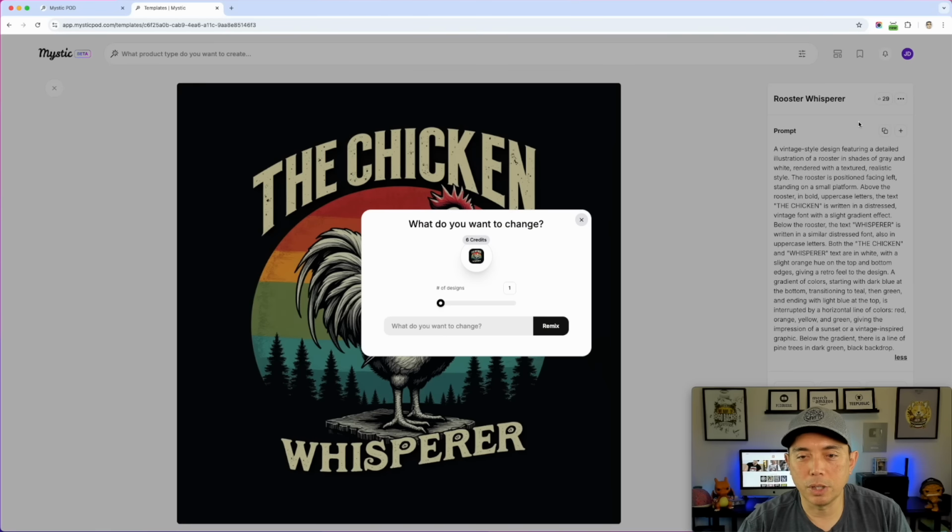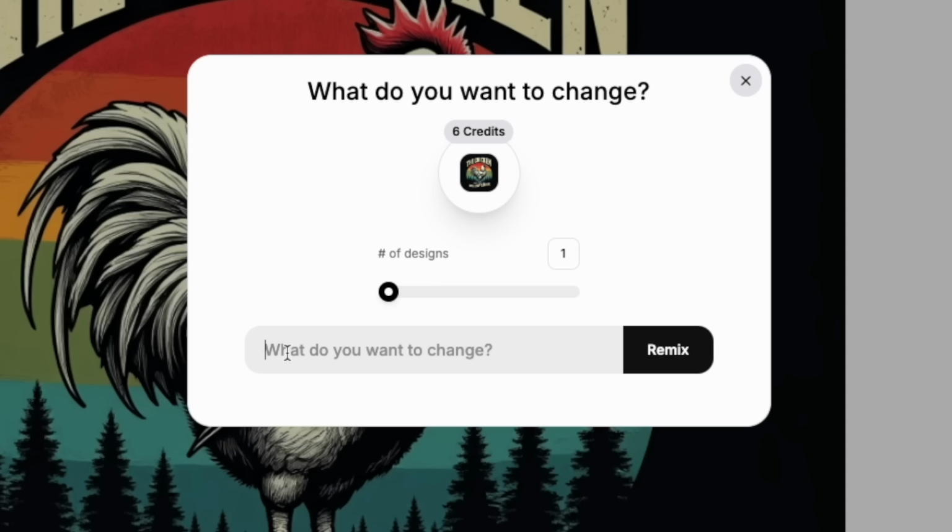So I'm going to hit remix. And what do I want to change about this? So let's do this with different animals. You can do it just simple like that. So do this style with different animals. And then maybe I'll do the animals.